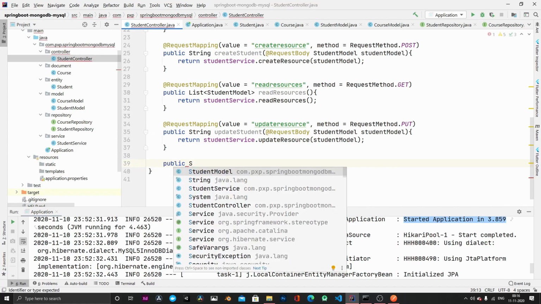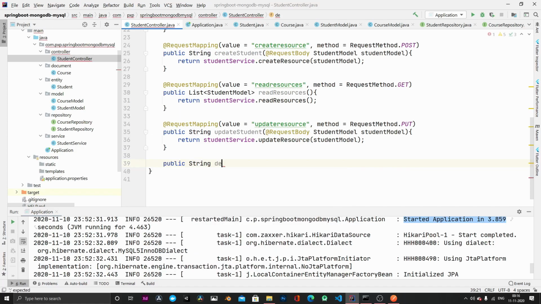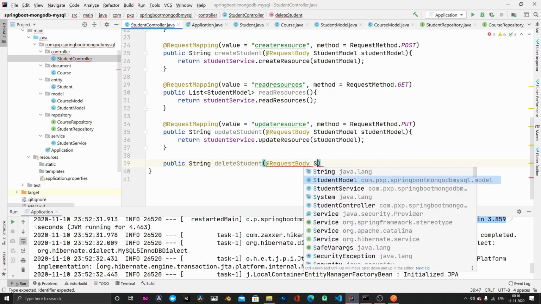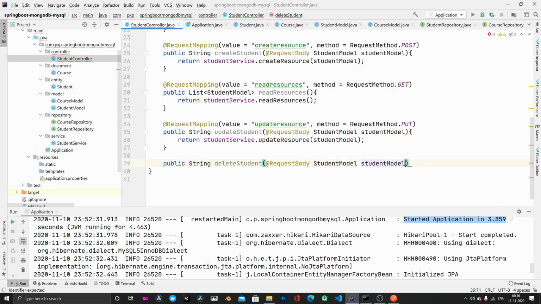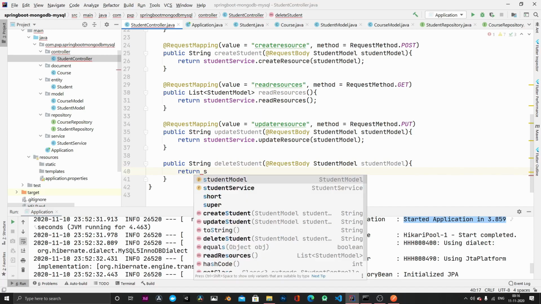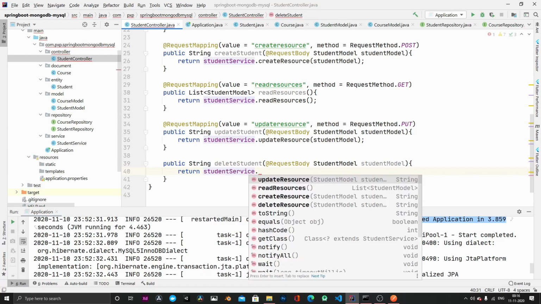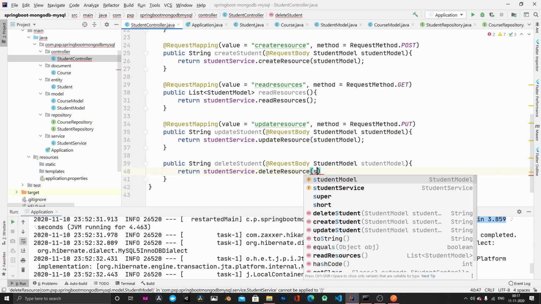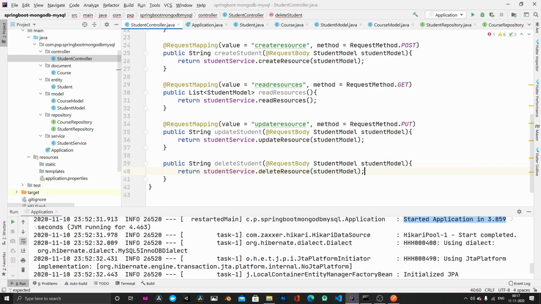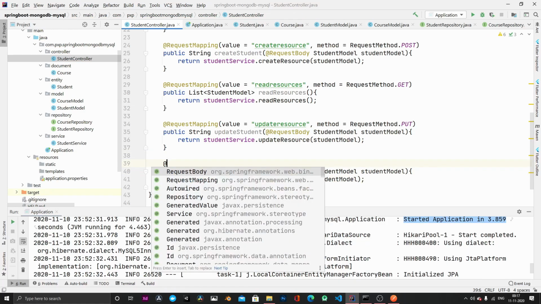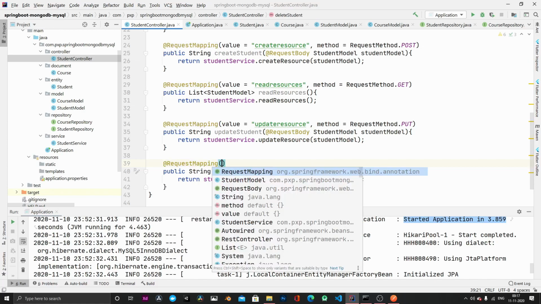The next method will be delete student, and the return type of this will be string. This method will need a student model object in order to delete a student from the database. So we are mentioning that with the @RequestBody annotation. To that we will call the delete resource method of student service, and we will map this with the URL update resource.